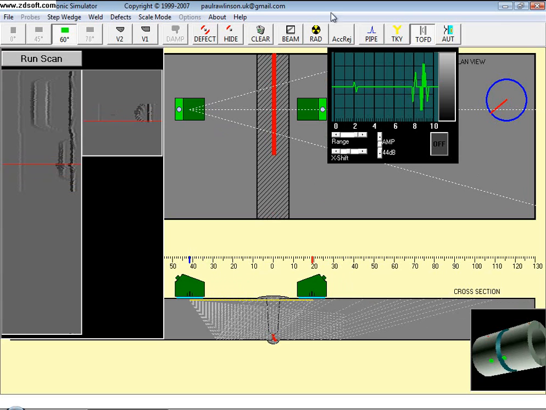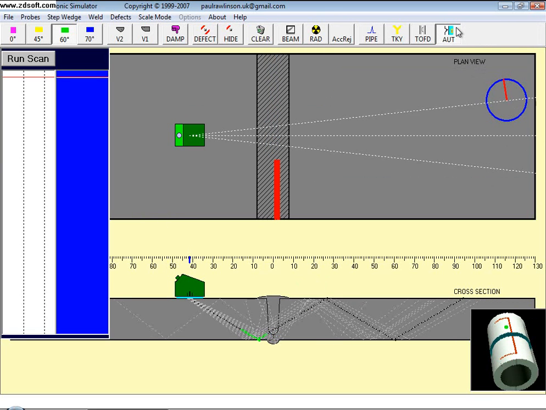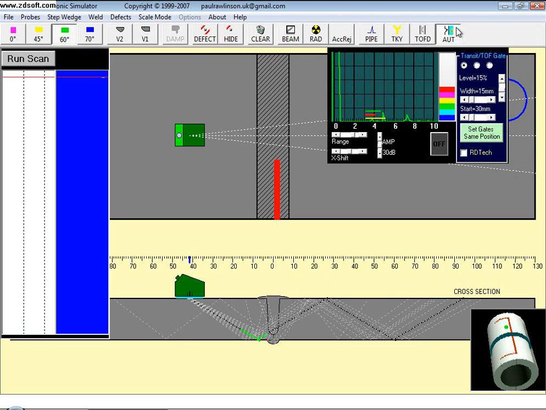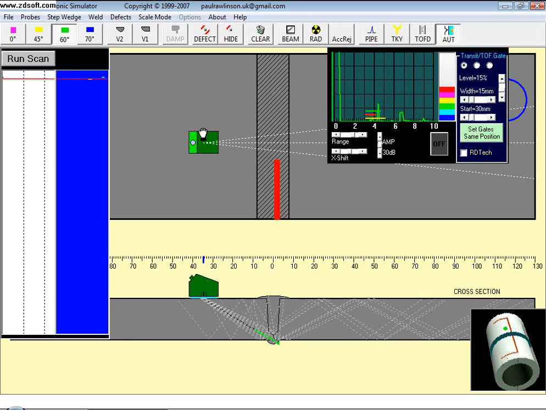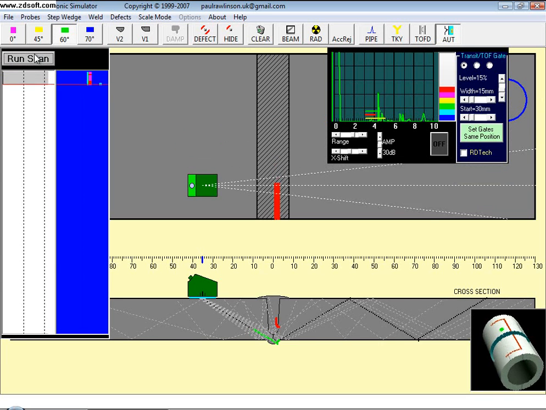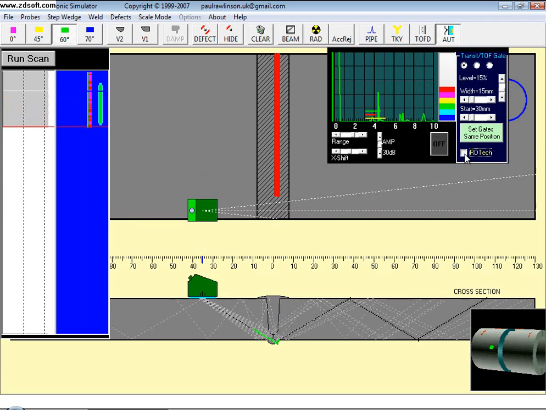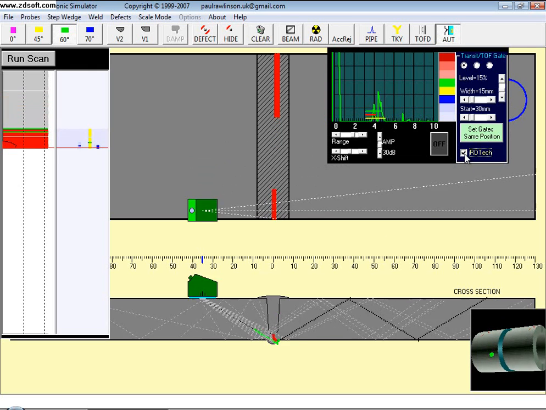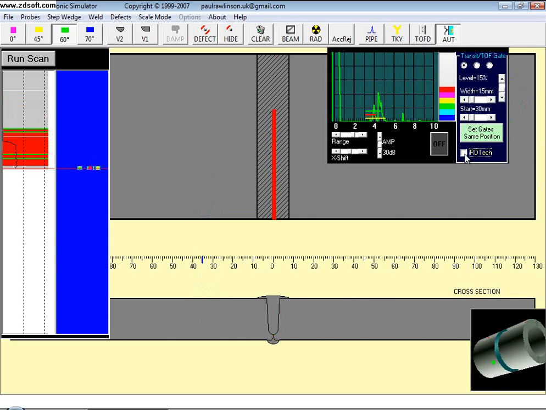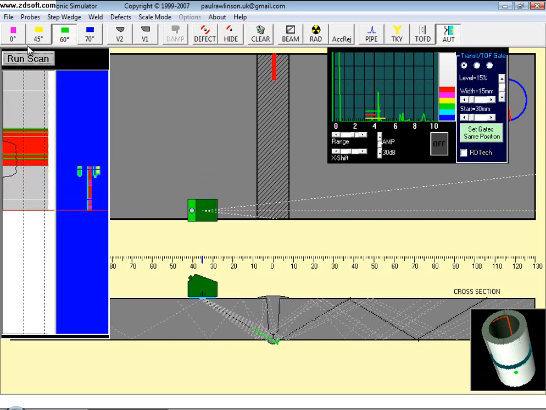can be seen here, AUT, adjust gate positions for time of flight, amplitude gate, and a mapping gate. Run scan. Change the style of mapping. Change back. Different types of probes.